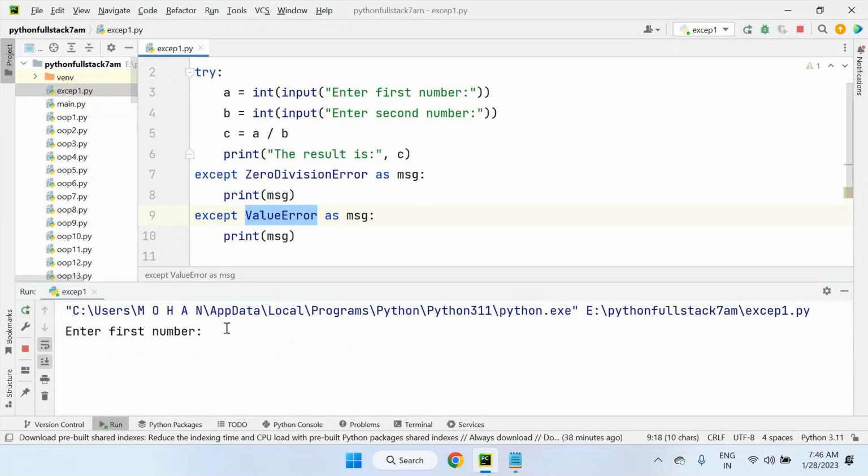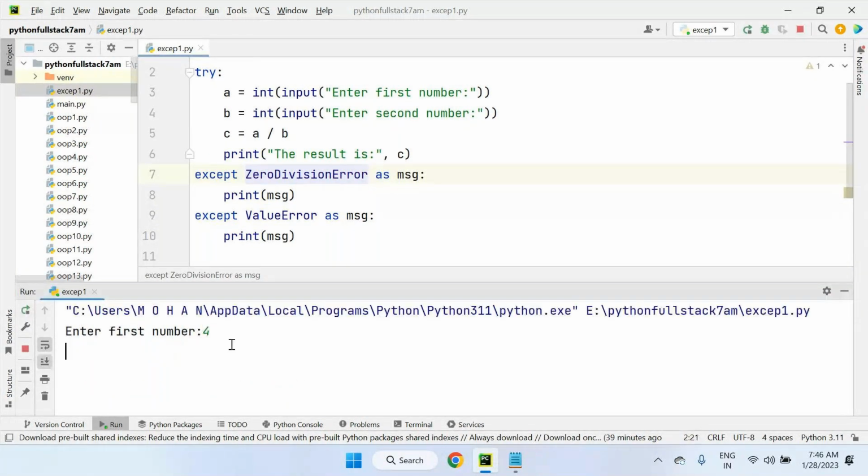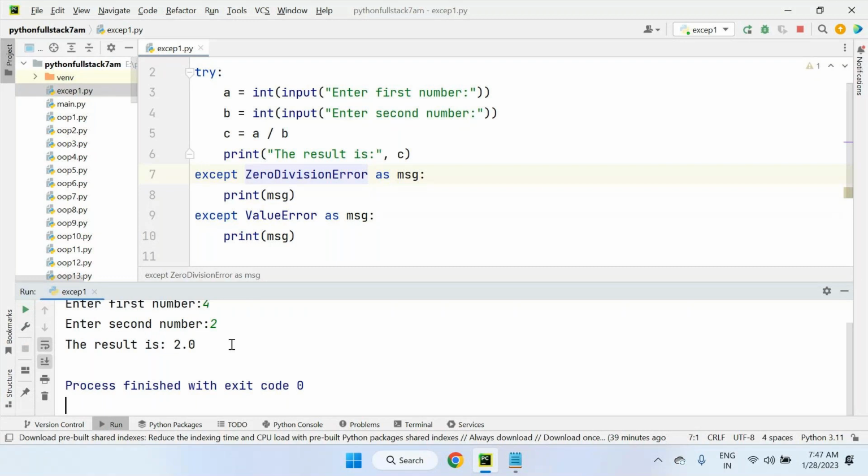We are giving 10 by 0, division by 0, we are handling this because of this. If you give some valid inputs like 4 by 2, then 2.0 is coming as the result. So two except blocks are there here. Depending on the exception, only the required except block will execute. If you raise ZeroDivisionError, this except block will give the message. If we raise ValueError, then the second except block will give the message. This is exactly what we have to do.